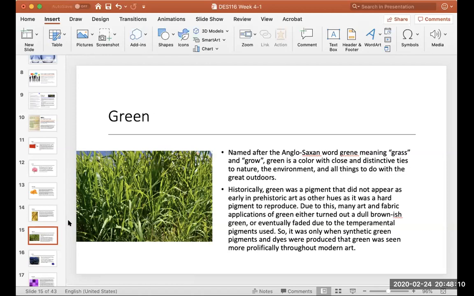Historically, green was a pigment that did not appear as early in prehistoric art as other hues, as it was a hard pigment to reproduce, surprisingly. Due to this, many art and fabric applications of green either turned out as a dull brownish green or eventually faded due to the temperamental pigments used. So it was only when synthetic green pigments and dyes were produced that green was seen more prolifically throughout modern art.